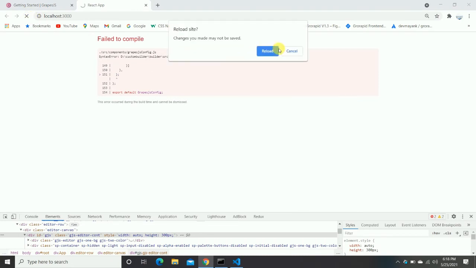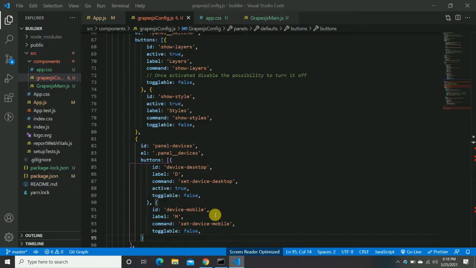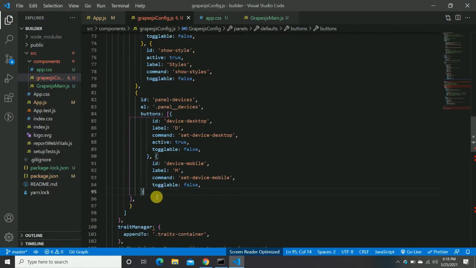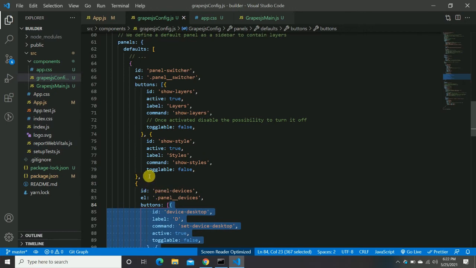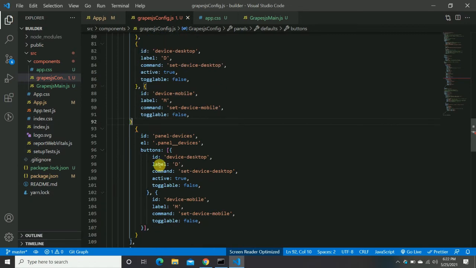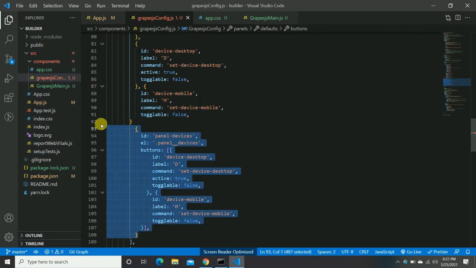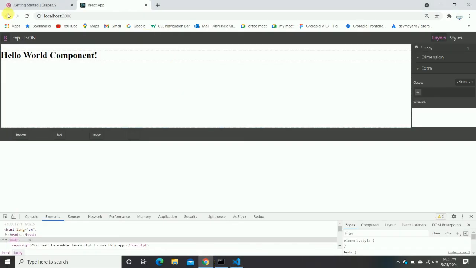Okay, so it is showing us some kind of error. Let me check what the error is over here. Unexpected token. Maybe it's an issue with this thing. We need to just copy this object from here, control C, and paste it over here. We don't have to include this whole object from here to here. So just remove this and let's see what I'm getting.